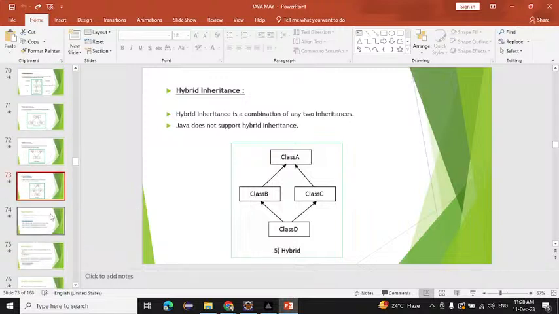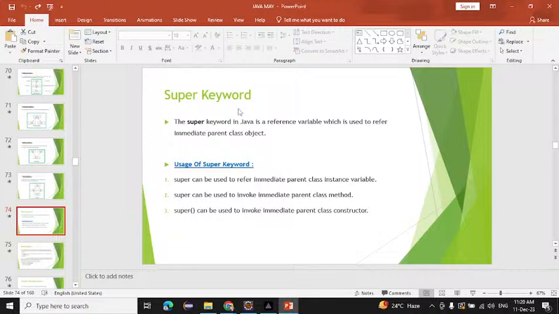There is a small topic we'll take, that is the super keyword. What is meant by the super keyword here? The super keyword is a Java reference variable which is used to refer to the immediate parent class object. It refers to the immediate parent class object. And there are three uses of the super keyword.